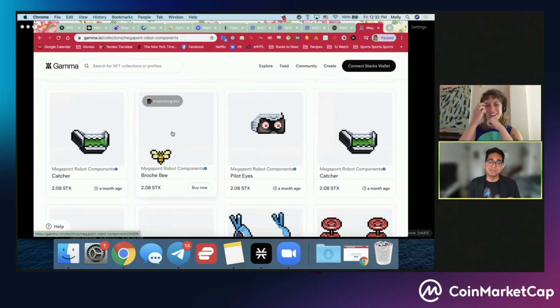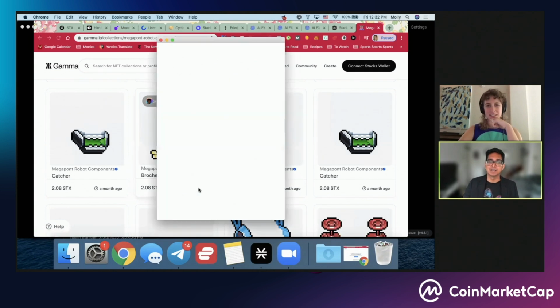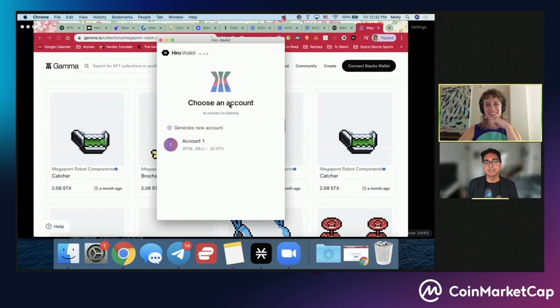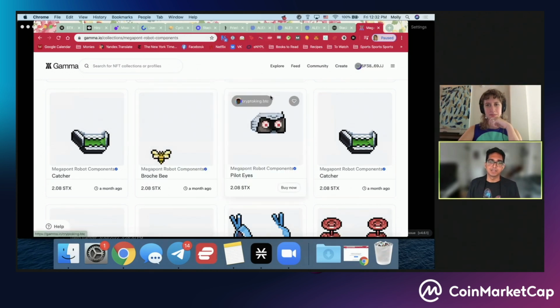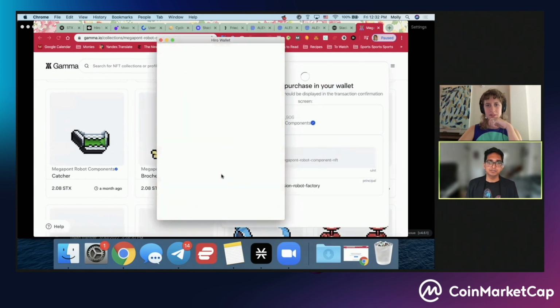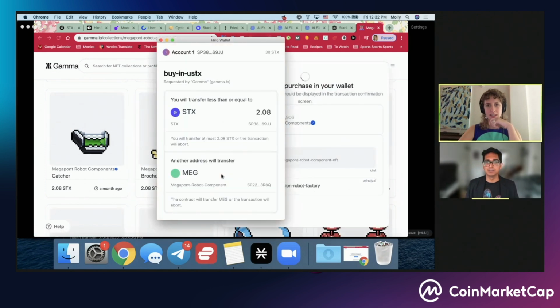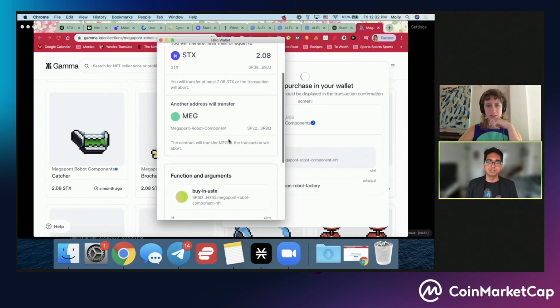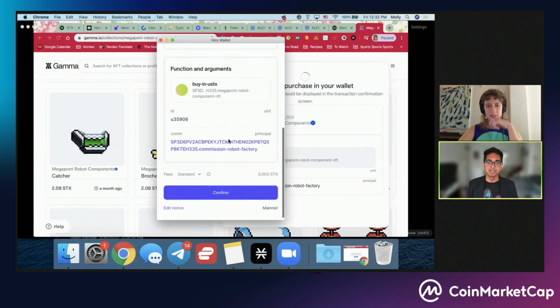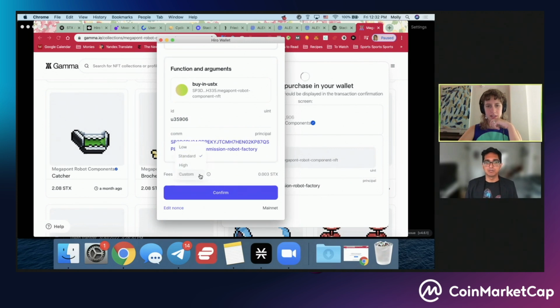Yeah, so actually you can buy this one right now if you connect your Stacks wallet. Yeah, connect that one. And then just hit buy again on that. Let's see. And you should see a pop-up to confirm the purchase. And then scroll down and just hit confirm. Now I'll hit standard.